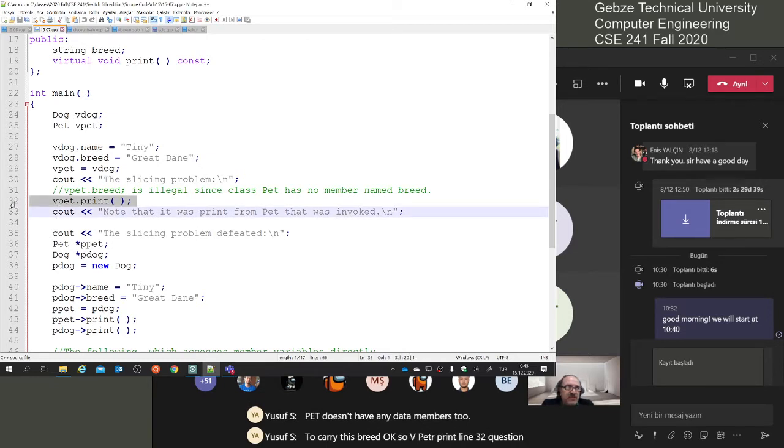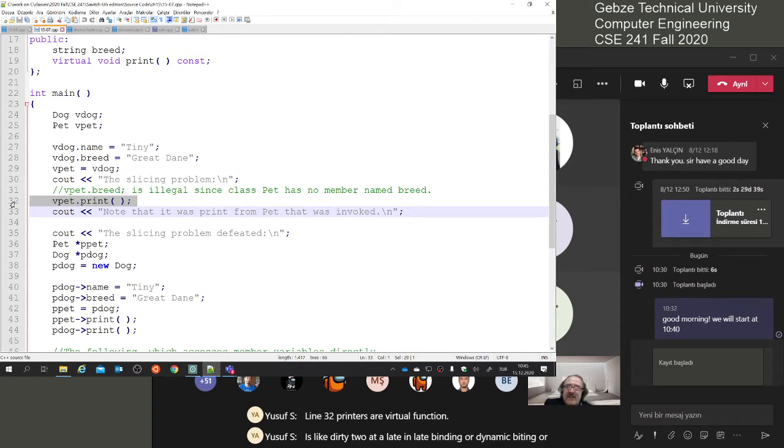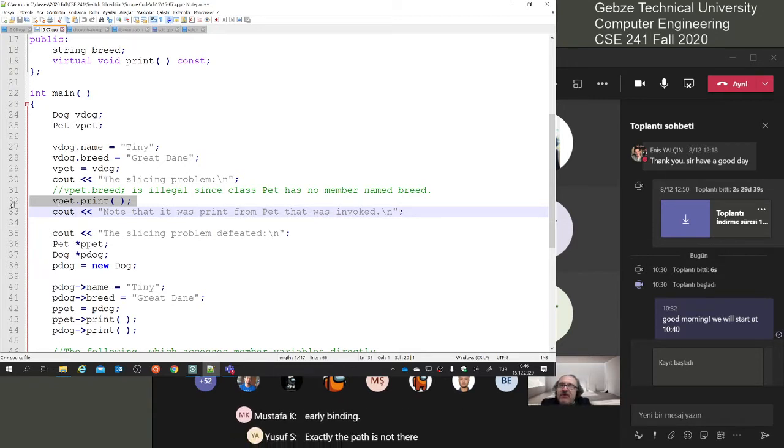So vpet.print, line 32, question. Print is a virtual function, right? Is line 32 a late binding, or dynamic binding, or static binding? Is it an early binding function or a late binding function? Remember, print is a virtual function. vpet is not a reference or a pointer, so it is an early binding. Exactly. vpet is not a reference or a pointer. Since I am calling this function directly on an object, even though it's a virtual function, it is definitely an early binding.